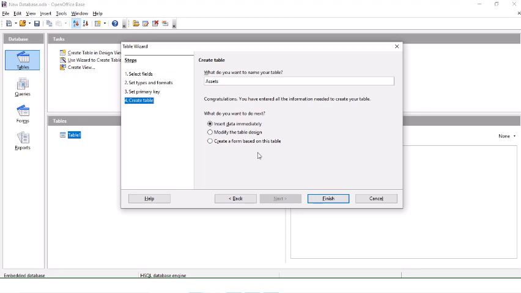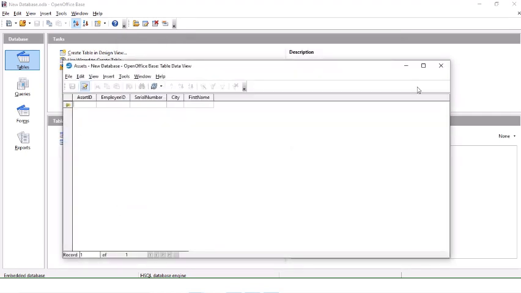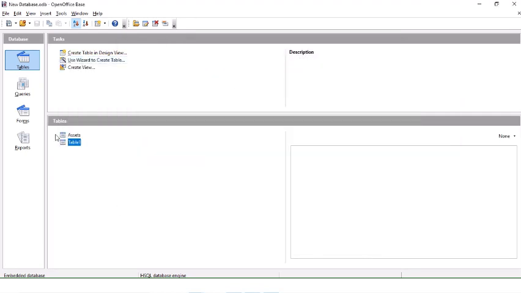table. So what do you want to name your table? I will just give Assets. So here look at that, that Assets table is created.